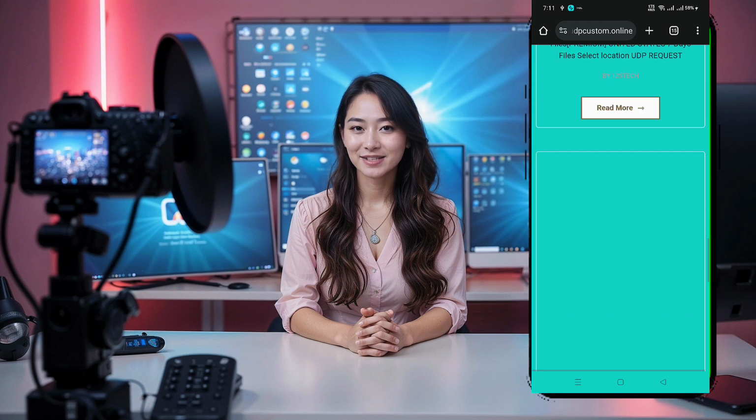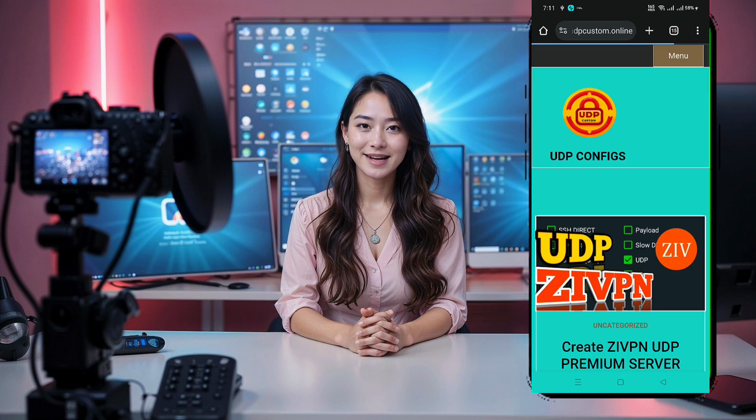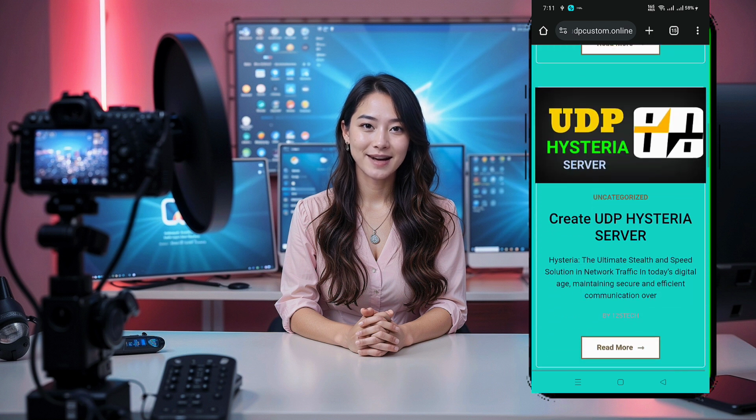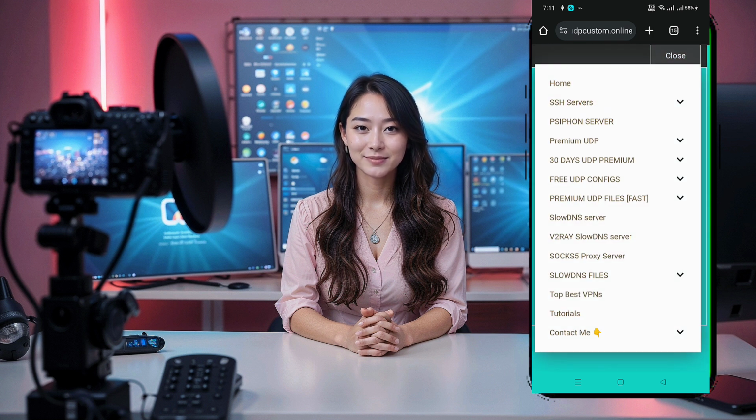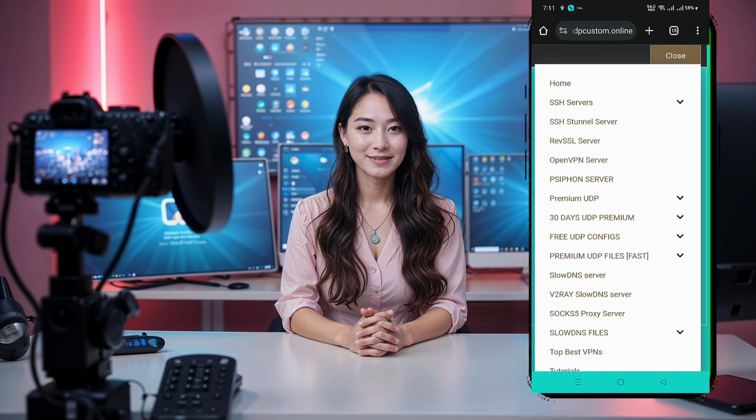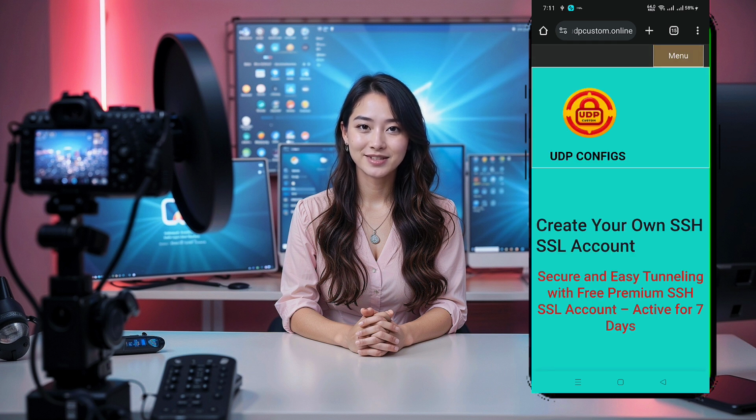Once you're on the home page, look for the menu button at the top corner of the page. Click on it to reveal a list of options. From the menu, select SSH. This will redirect you to the account creation page.